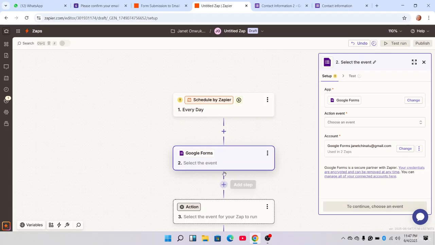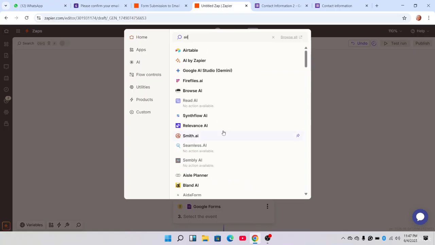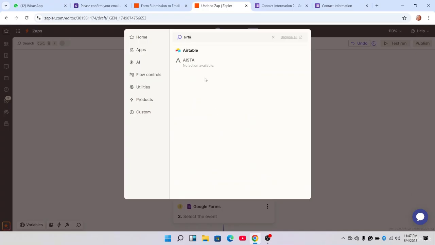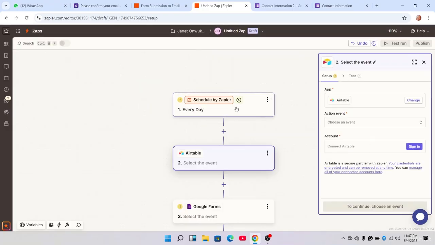And if I add another action, or I add an Airtable action here to populate this data into an Airtable base. Let's take Airtable. So I want the data coming in from this form. Okay, this form is supposed to be here before Airtable. Yeah, this is supposed to come first.